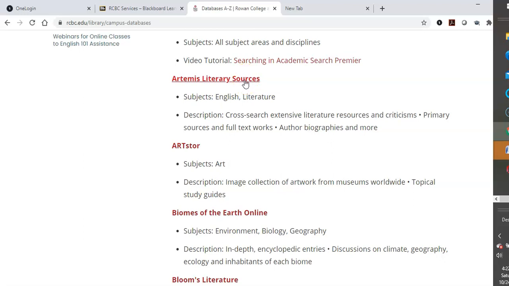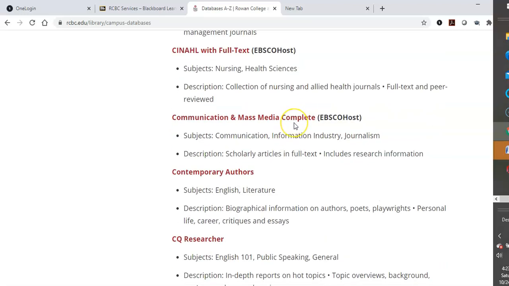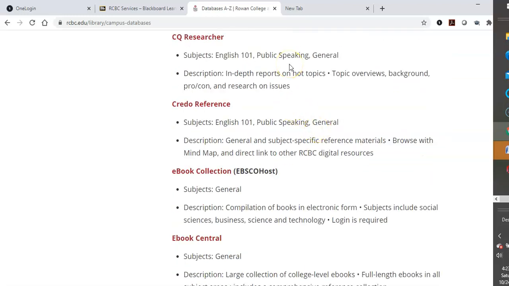It's called Gale Literary Sources because it is a publication of the Gale Publishing Company, which again is strong source for English and literature. If you're going into English 102 at some point, it's a great place for you to find information on literary works and doing literary analysis. You've got Bloom's Literature as well, but then you've got Business Source Elite, another EBSCOhost database. You've got ones for nursing and health sciences, Contemporary Authors for Literature, CQ Researcher, which is a general one.